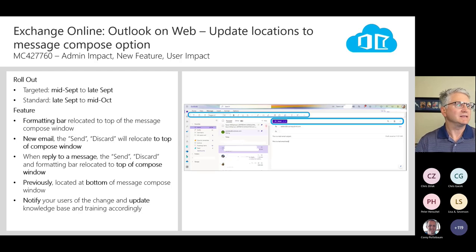So your users may see this and may get a little bit of, hey, what's going on? So make sure you notify them. Basically, that formatting bar is going to be relocated at the top as opposed to the bottom. If you're used to the web, when you open up a new email or respond to something, you'll see that formatting bar on the bottom of that compose area. Now it's going to be more at the top, in the middle, and on the left-hand side. So keep that in mind. Make sure you let everybody know that this change is happening.